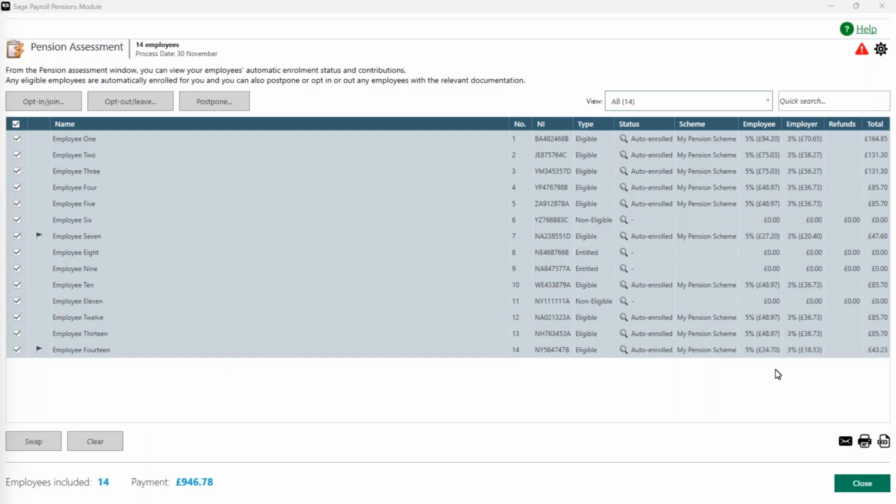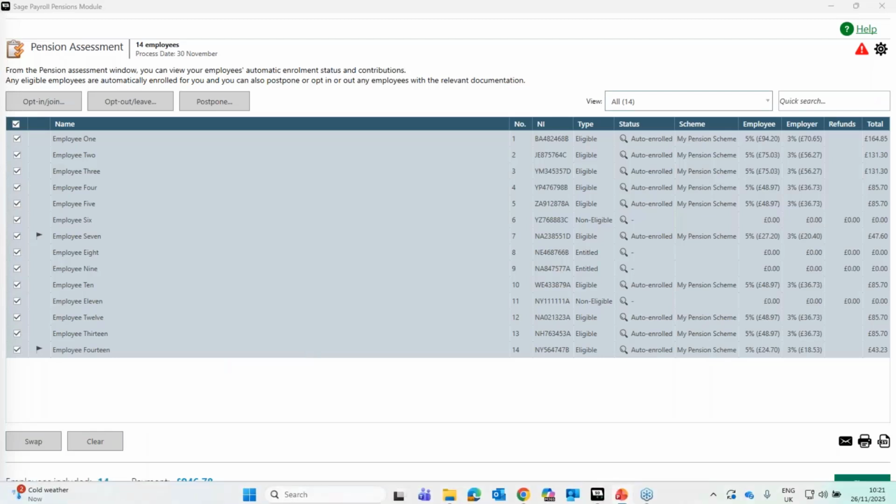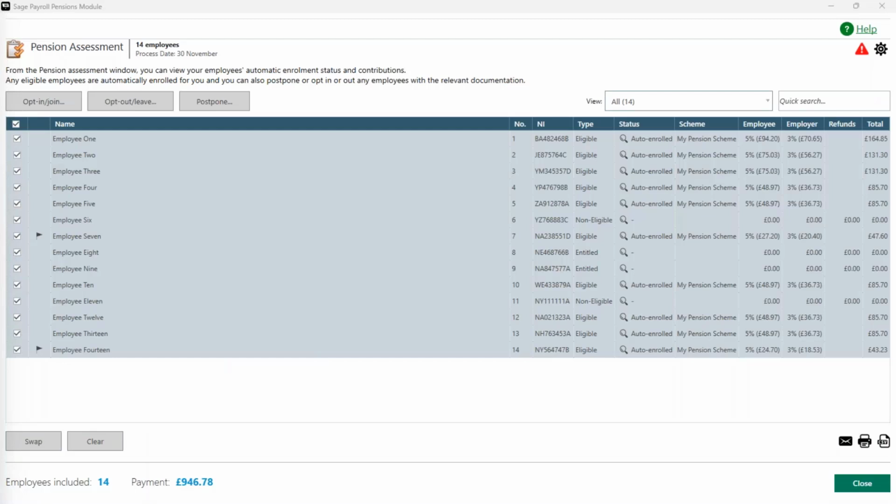So one of your ongoing duties is to keep record of who joins or leaves the scheme. So from here, you can print, email, or export a CSV file of this pension assessment report. But even if there aren't any major changes, I do recommend saving a copy each period, and then you just know you've got a clear record of what's happened each time round.